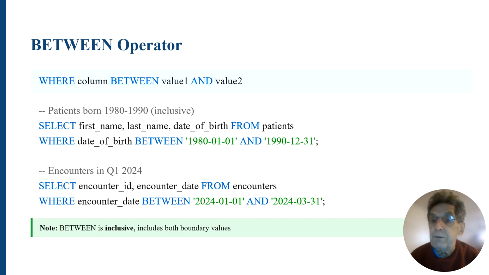When you need to check if a value falls within a certain range, the BETWEEN operator is your friend. The syntax is WHERE column BETWEEN value1 AND value2. In our example here, we're finding patients born between 1980 and 1990. The date of birth must be between January 1st, 1980 and December 31st, 1990.